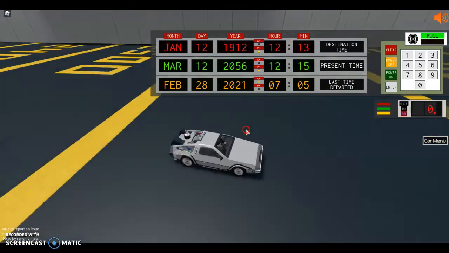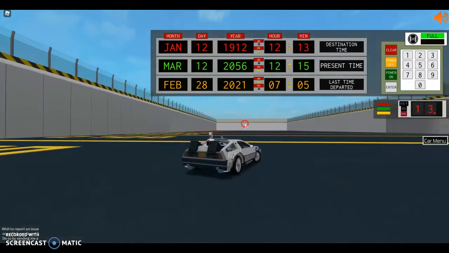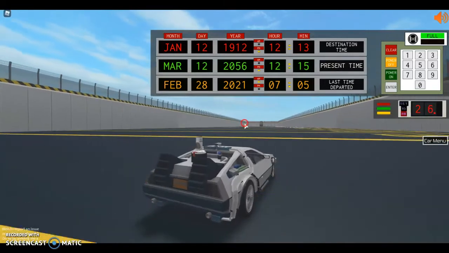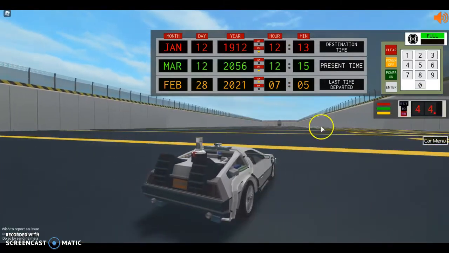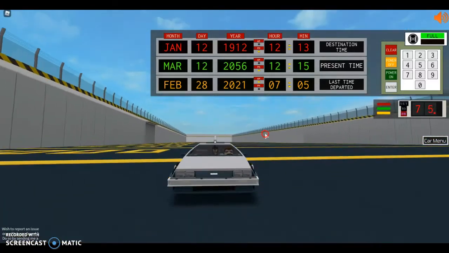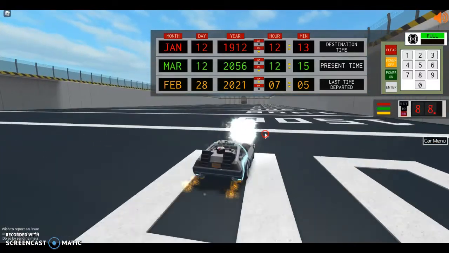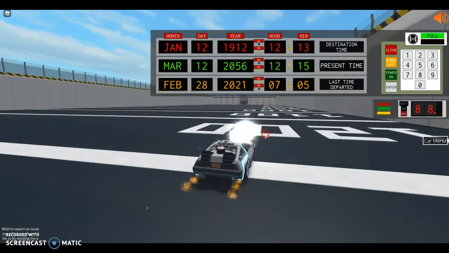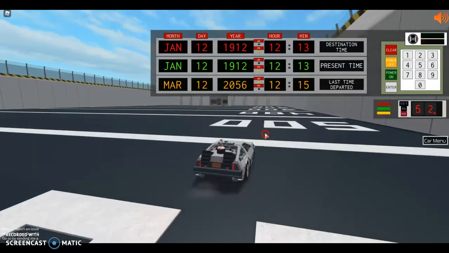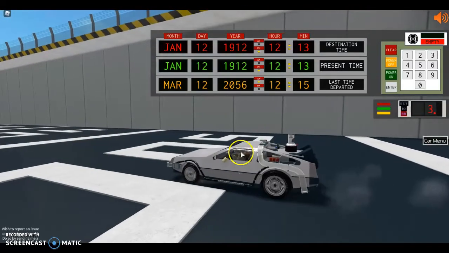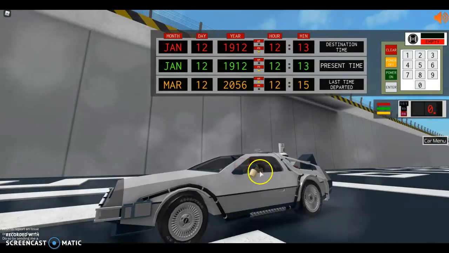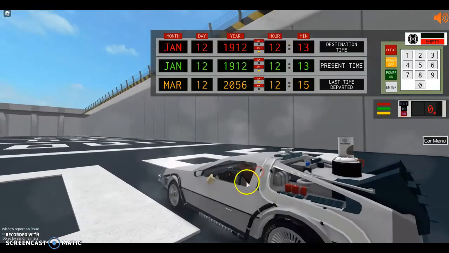Okay, guys, we are back, and now we are going way in the past. We're going to January 12th, 1912. So yeah, let's do some more time traveling. Let's do one from the back angle. Oh, yes. Okay, we are now in 1912. Okay.